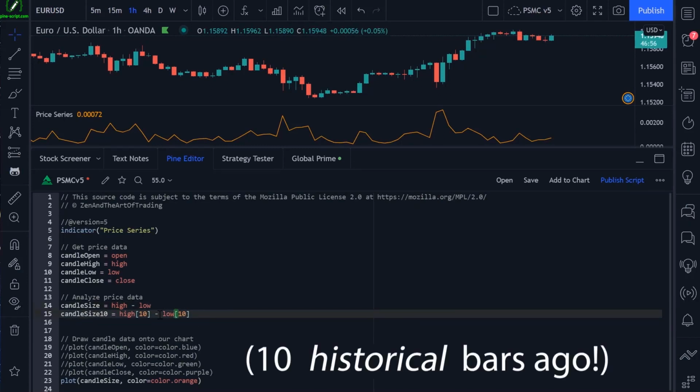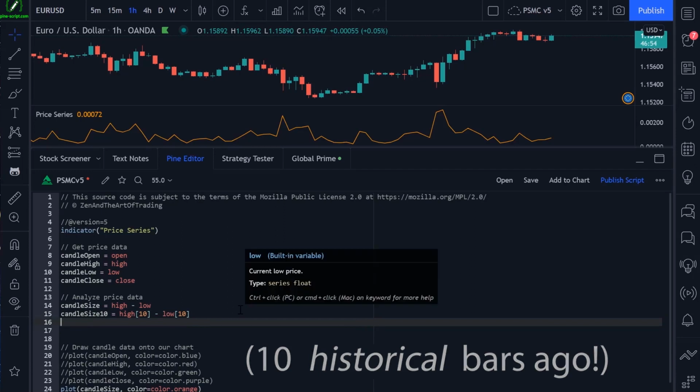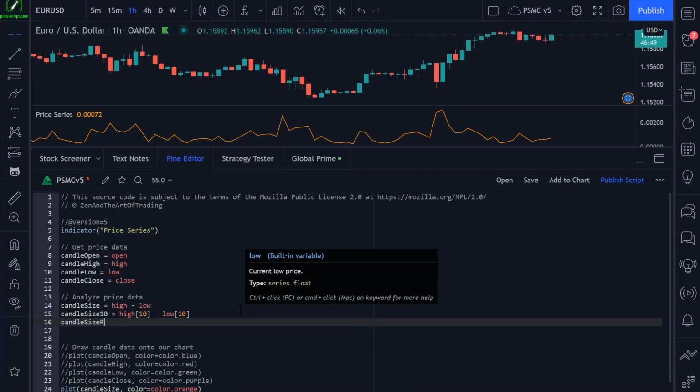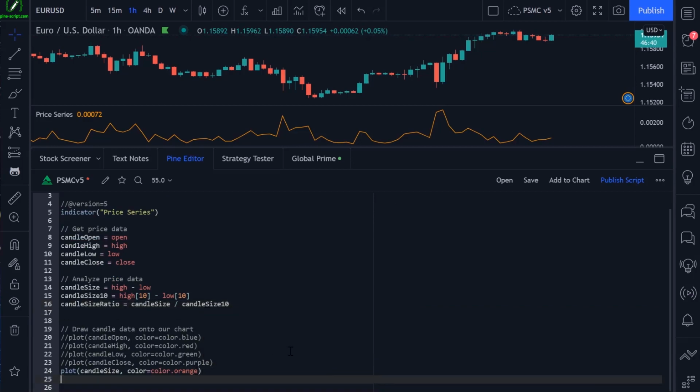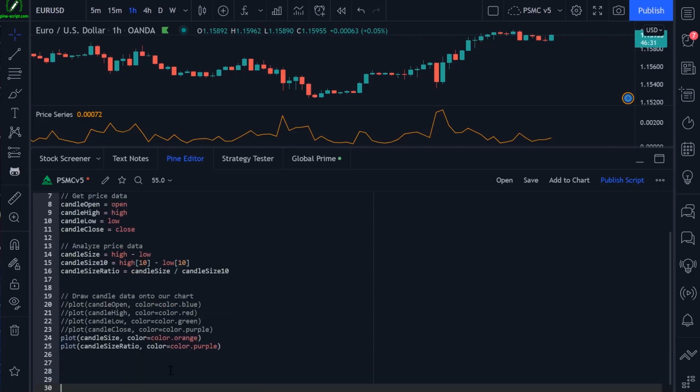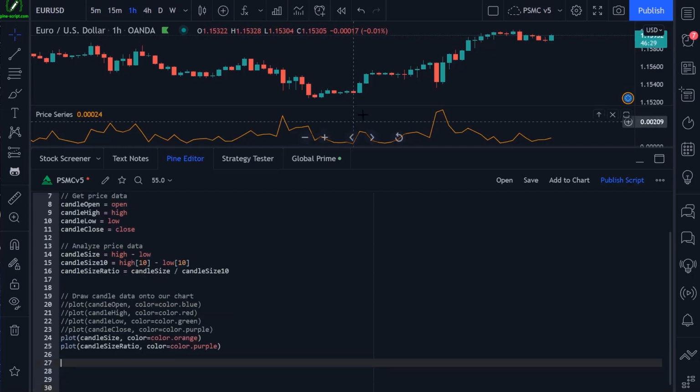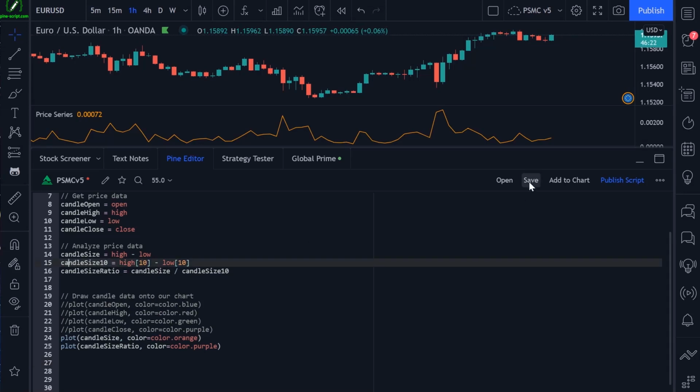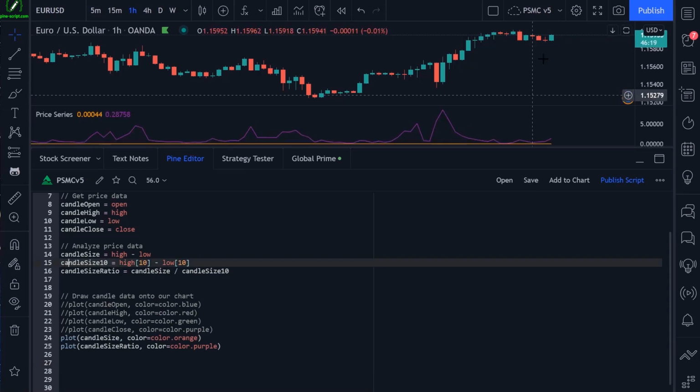So let's compare these two values. To do that, we'll say candle size ratio, and we will divide our current candle size by the candle size 10 bars ago. And let's plot that onto our chart as well. Candle size ratio with a color of purple. So when I save the script, we'll be getting another line drawn onto our chart that is comparing the current bar size to the bar size 10 bars ago. Save the script. And there we go.